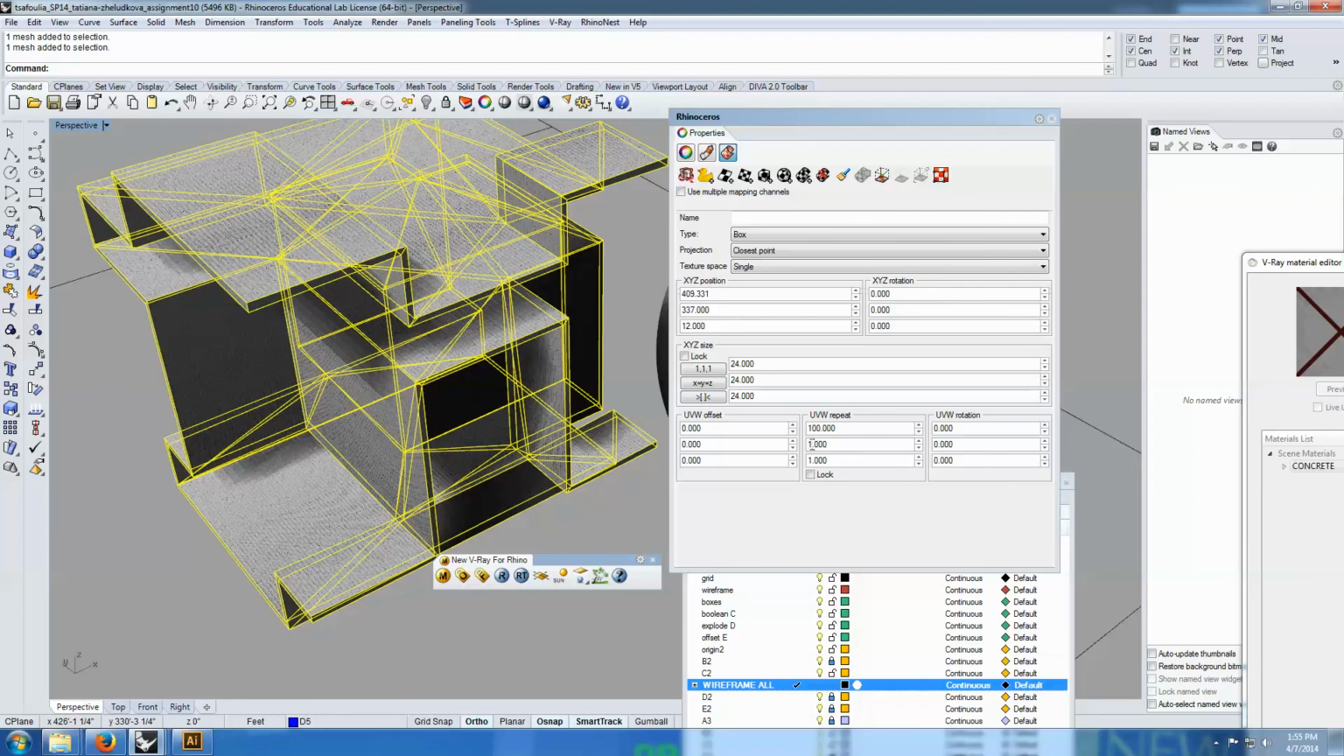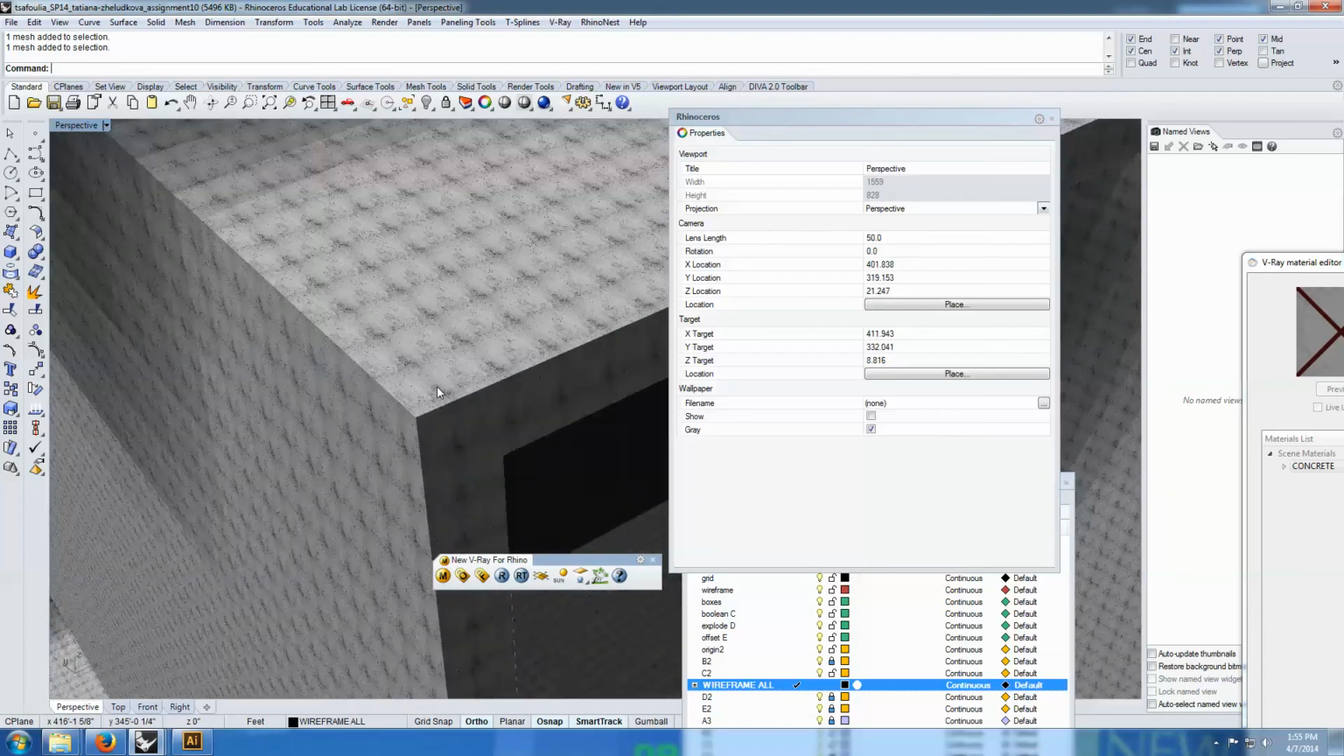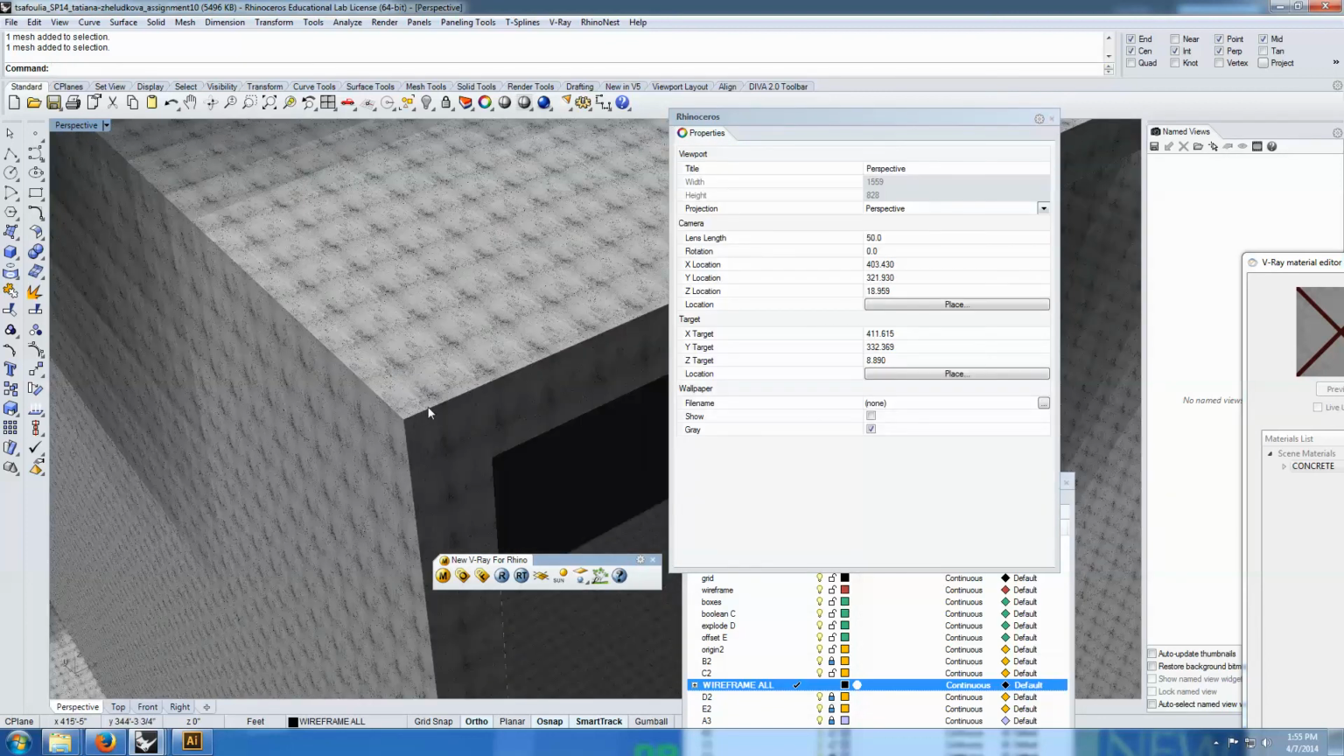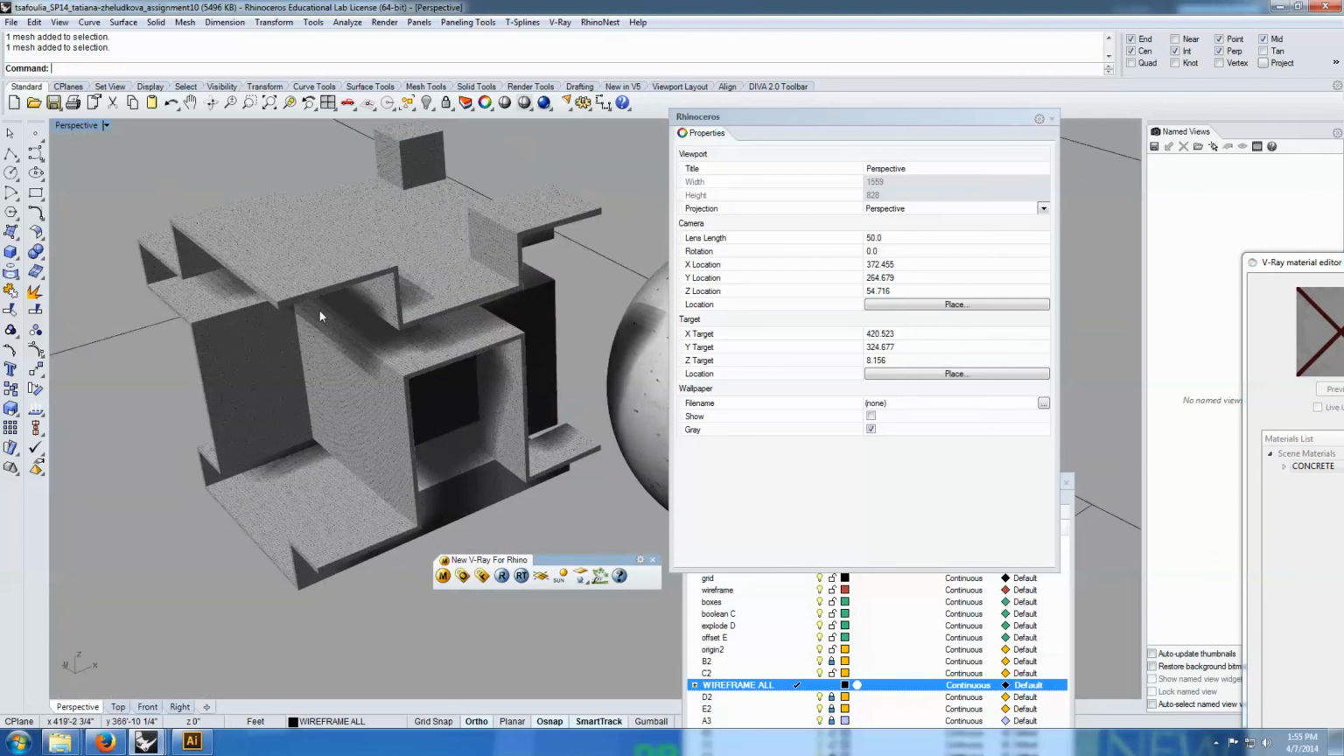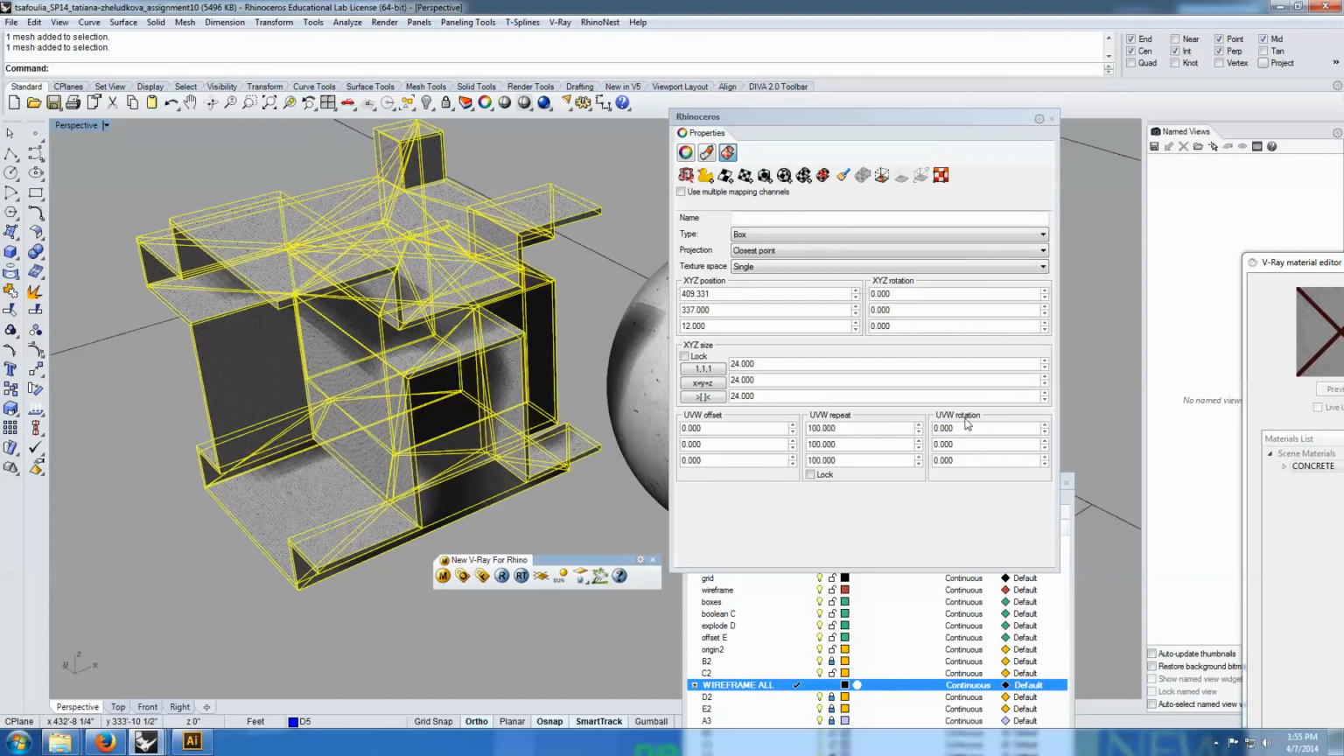If I change the repetition from 1 to 100 in all UV and W, which means X, Y, Z, I'm just now saying to the image, repeat yourself many times. This is what I get. Basically, this is my image, this small square. I'm not happy with that because my concrete became a small tile. So I just tiled this bitmap.